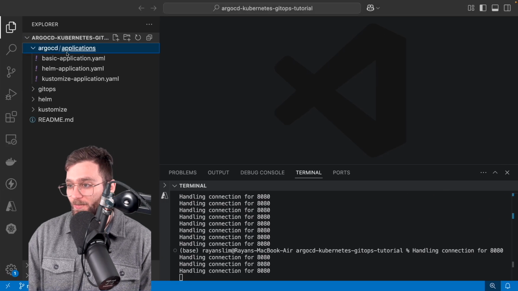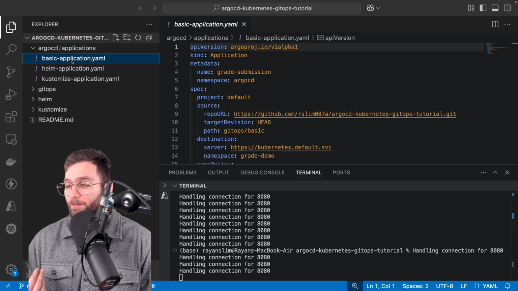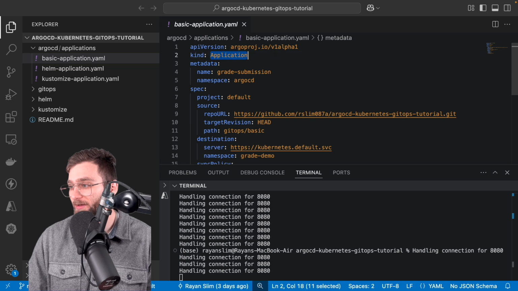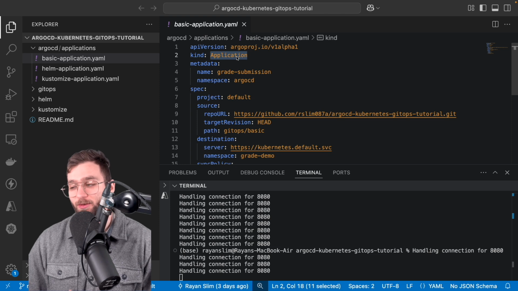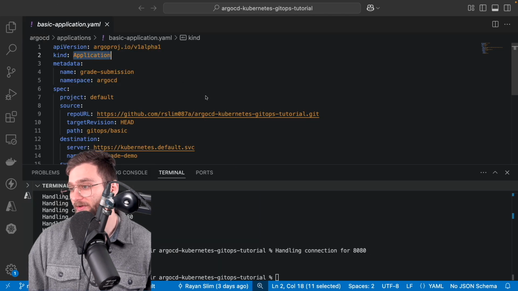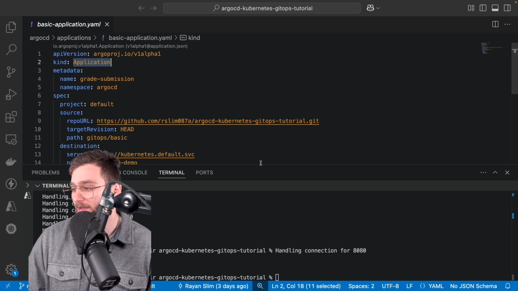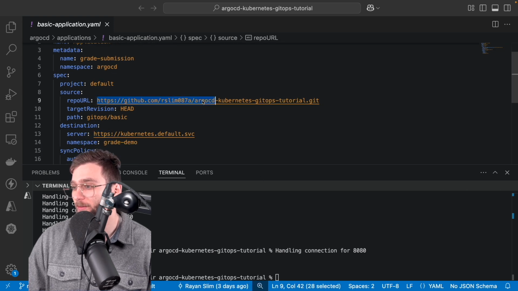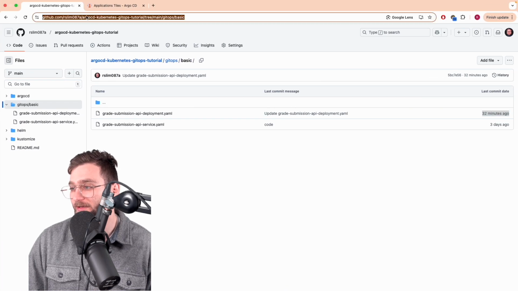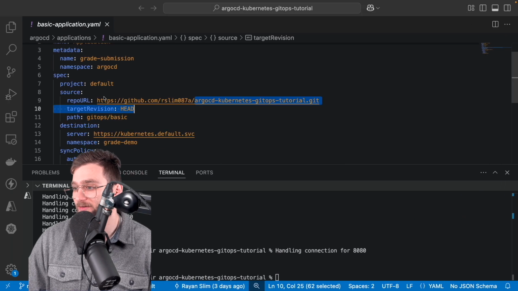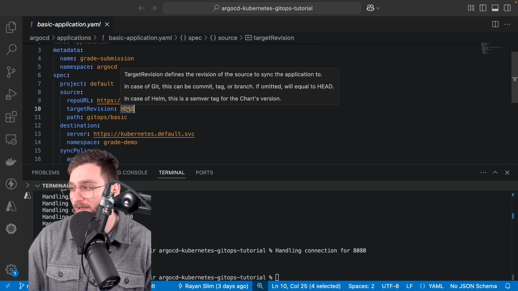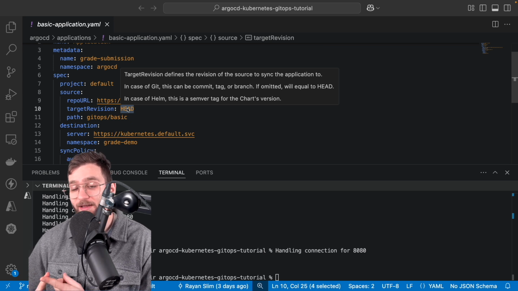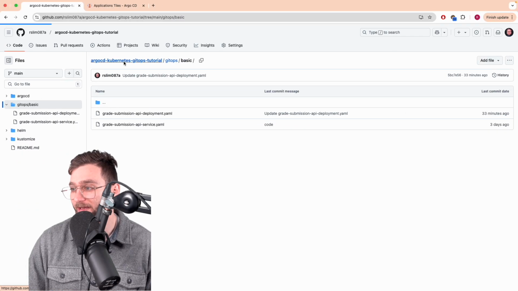Okay, so let me just start by introducing the first basic GitOps workflow. So here we have a custom resource, a custom ArgoCD resource known as an application. The purpose of an ArgoCD application is to connect to some repository. Okay, in this case, the repository is the one I initially gave you in the beginning of this video. It's going to connect to some repository and it's going to track any changes made at the HEAD. What HEAD means is the latest commit on the default main branch.